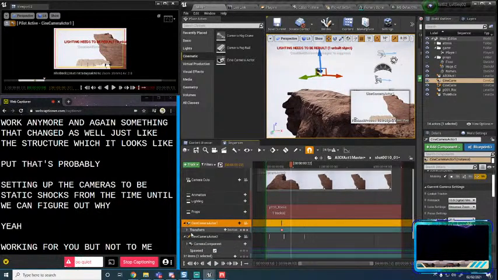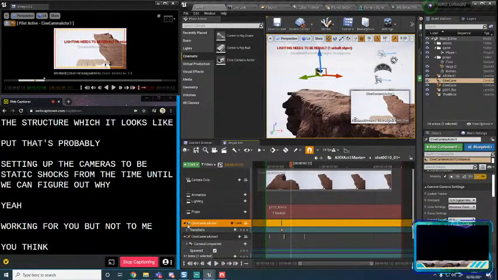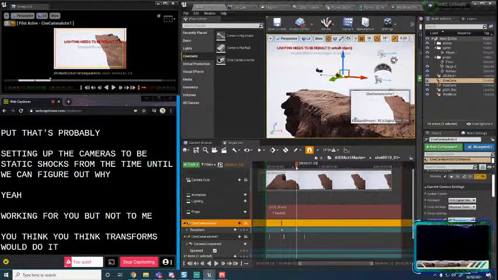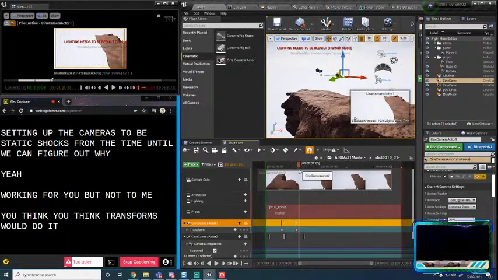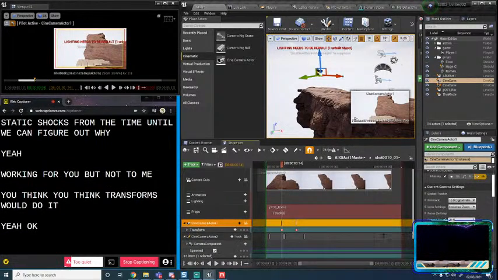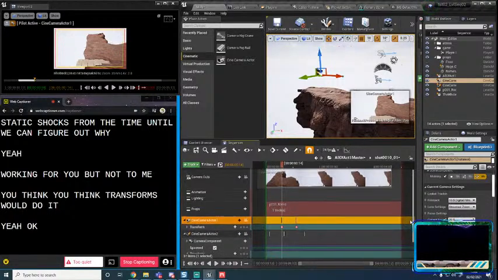Oh, I'm keyframing the wrong thing. You'd think keyframing transforms would do it, huh? Ah, there we go. Okay. Yeah, perfect. Got it. Okay. So where is it saving the keys? Why didn't it accept it? So it's saving the keys on the Cine camera actor.